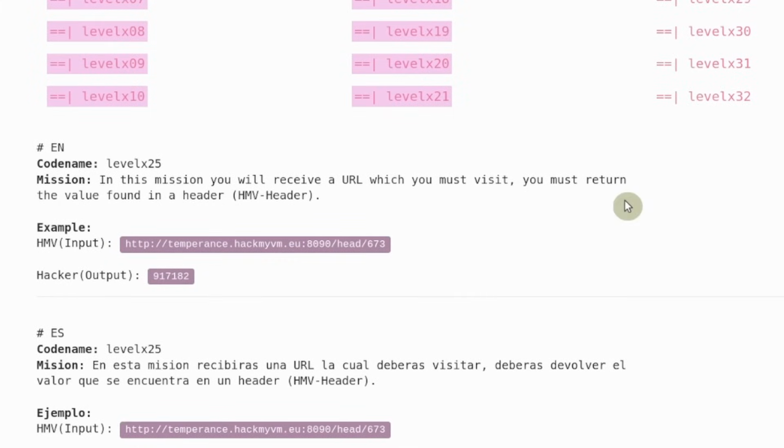This is a guided walkthrough for level number 25 from the Temperance CTF labs over at HackMyVM.eu. For each one of these levels, you need to read the mission for the level, and then you need to figure out how to complete the mission. So let's go ahead and start.